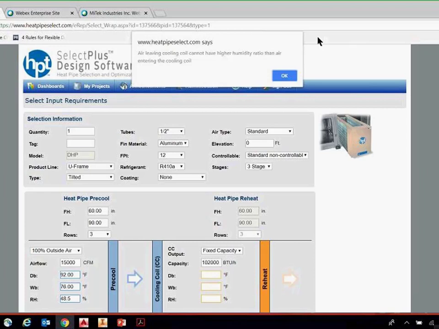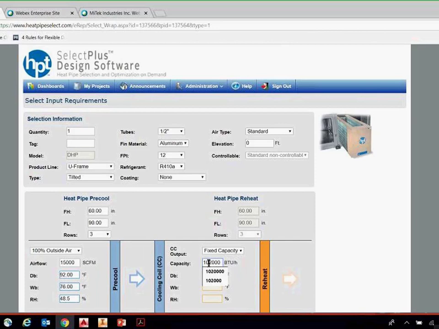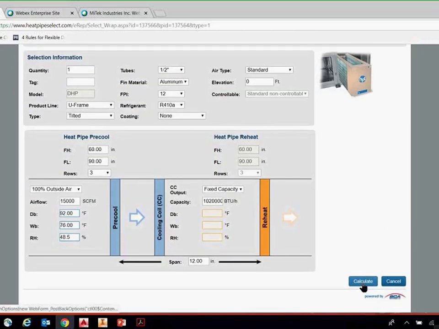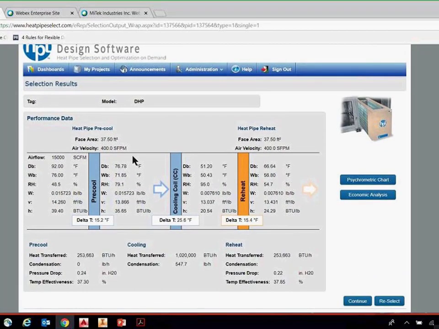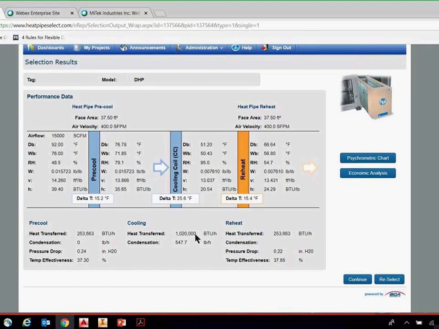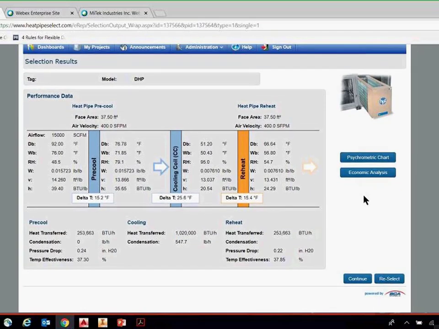Now we're at 3 rows, 12 fins per inch. Click Calculate. Oh, gave me an error. So that's actually a typo on my part. I think I need another 0. There we go. Calculate. And there you go. Looks like we're doing 15 degrees pre-cooling. Cooling coil's doing the rest of the work. Dew point down to a little over 51, and then we're reheating up to 66 degrees. So again, you can see that that's fixed capacity. So your cooling coil is doing that 85-ton capacity.